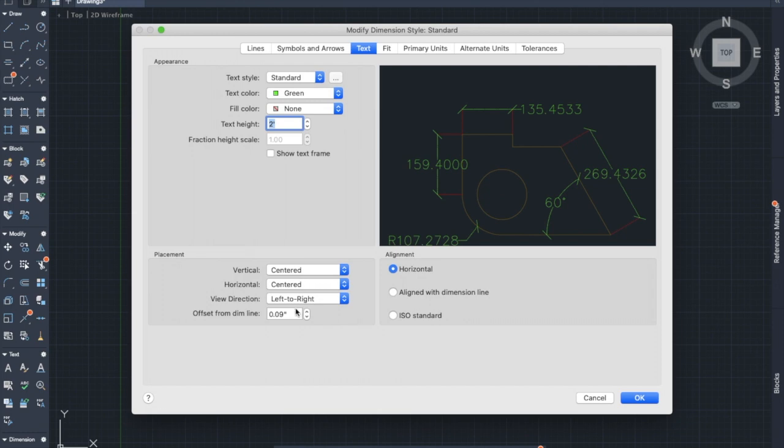And now the next thing you can choose is alignment. So what is an alignment? You can align this text anywhere you want. If you want to keep it horizontal this way, or you want to keep this aligned with the dimension line, or you can keep it in an ISO standard, so anything you can keep.